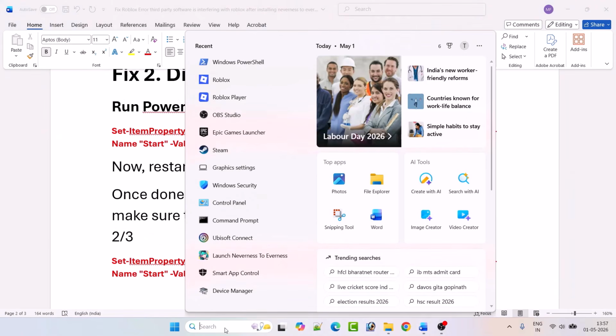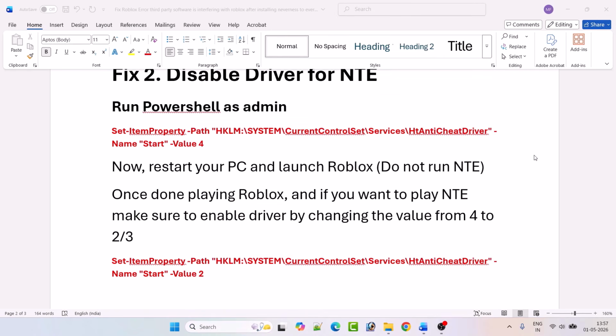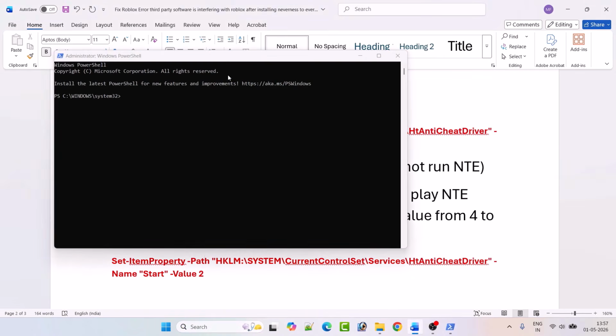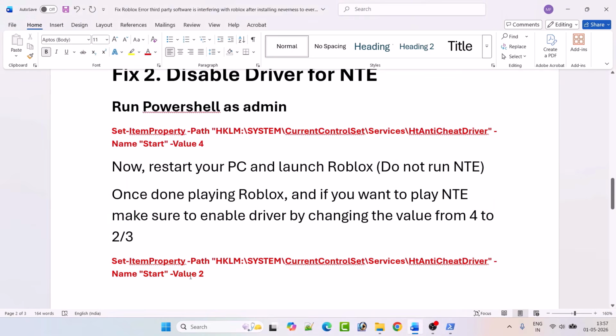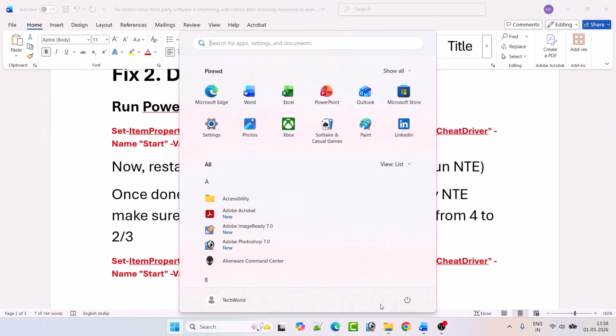Now again in Windows search type PowerShell and open PowerShell as an administrator. So click on run as administrator, click yes to allow, and then copy this code. Again I will provide this code in my video description, so you can just copy and paste it over here and then hit enter, and then close it, and then again you have to restart your PC.